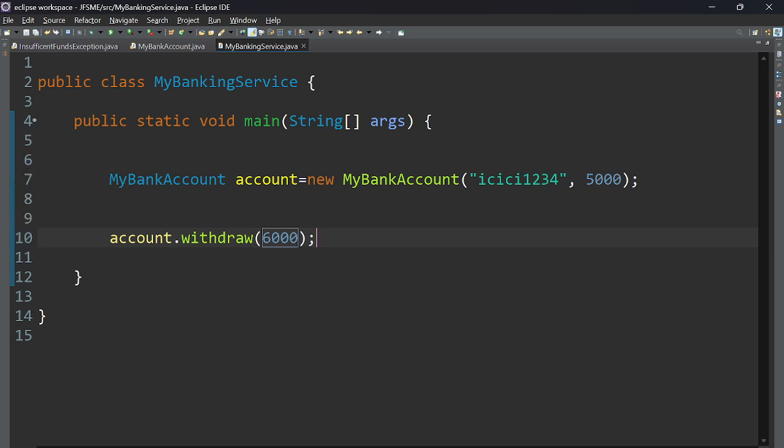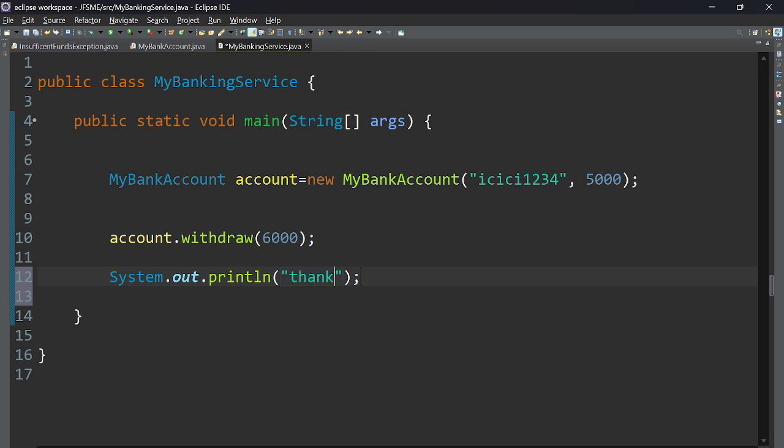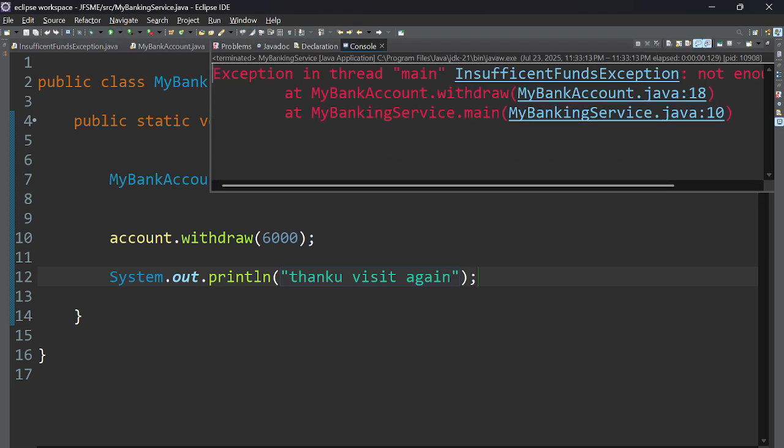But you notice that when I'm writing account dot withdraw, it's not giving me any error. It's not asking me that this particular method might throw an exception, surround it with a try and catch block, else your program gets terminated. It is not showing me that. So System.out.println, I'll say thank you, visit again, something like that. So in this case, if I run this piece of code, the program gets terminated. You notice that the program is getting terminated because it is an unchecked exception. It's a programming bug is what it is showing, right?